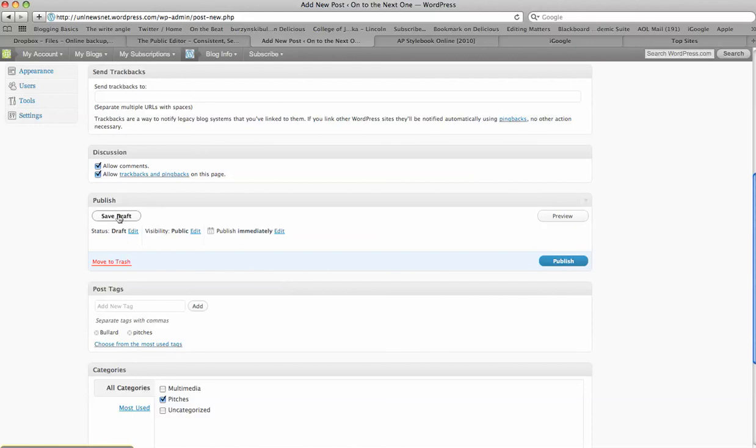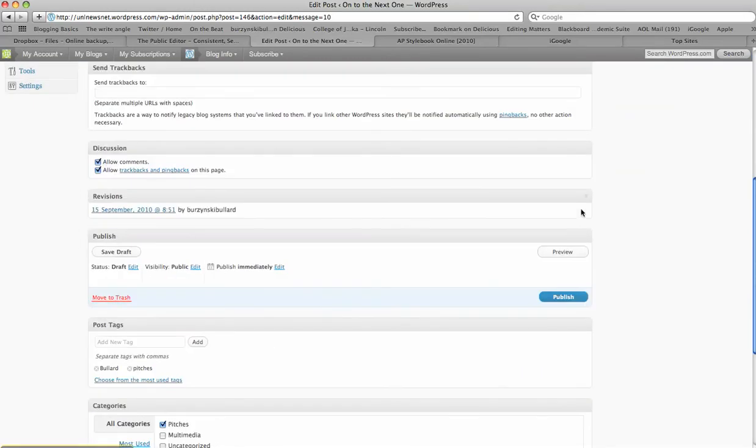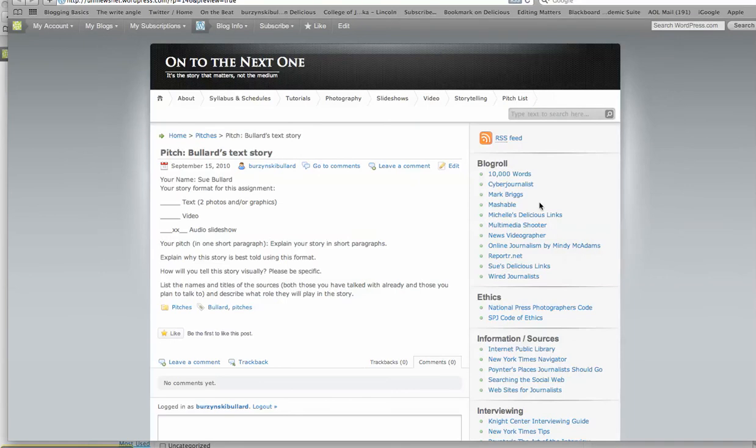You can save the draft, especially if you're taking your time and you want to get back to it later. You're not quite done with it. You want to add some more information and you can't find it in your notes. You can save a draft and get back to it later by clicking on Save Draft. You also can preview it to see what it looks like if you want to read it over and make sure that you don't have any mistakes.